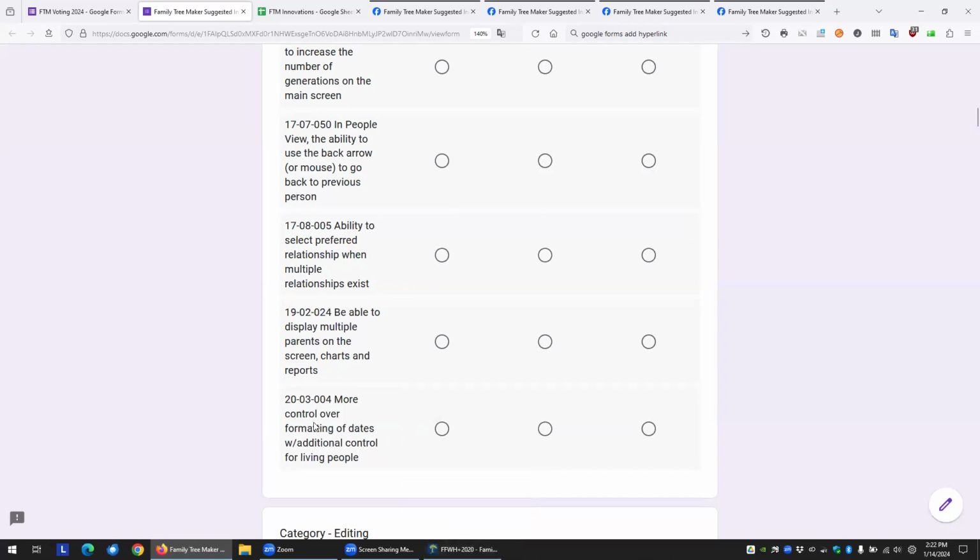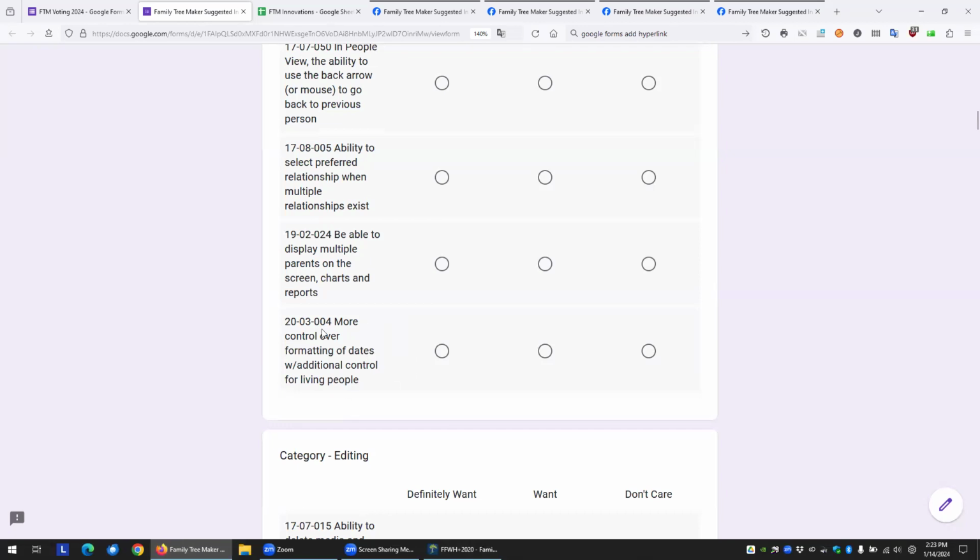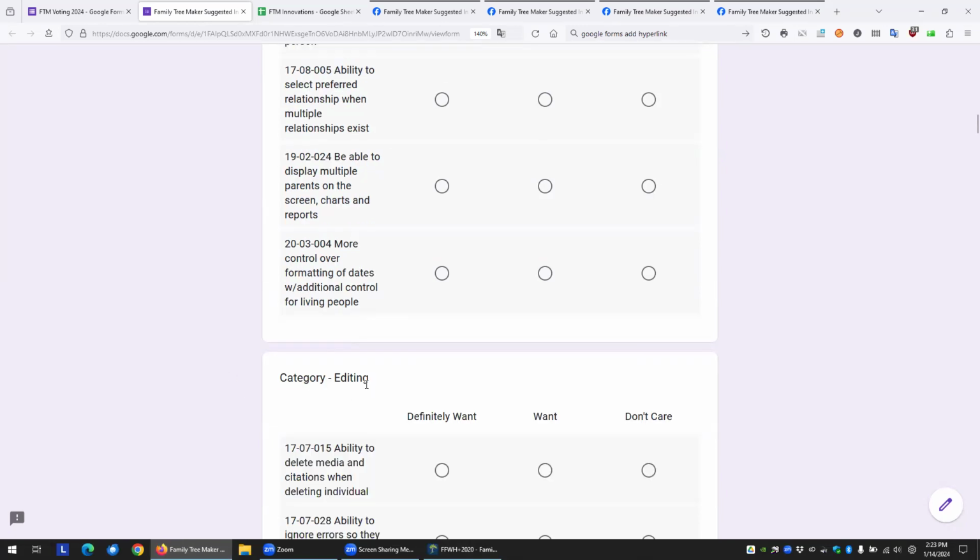And more control over formatting dates, especially where we're concerned with living people. Because right now with living people it's either all or nothing, basically. You can privatize the file and then it would just say private, and then their surname or living surname. But sometimes they want the names to display, but not the dates, or maybe just the year, for anyone living. Just basically give more control over how living data is displayed.